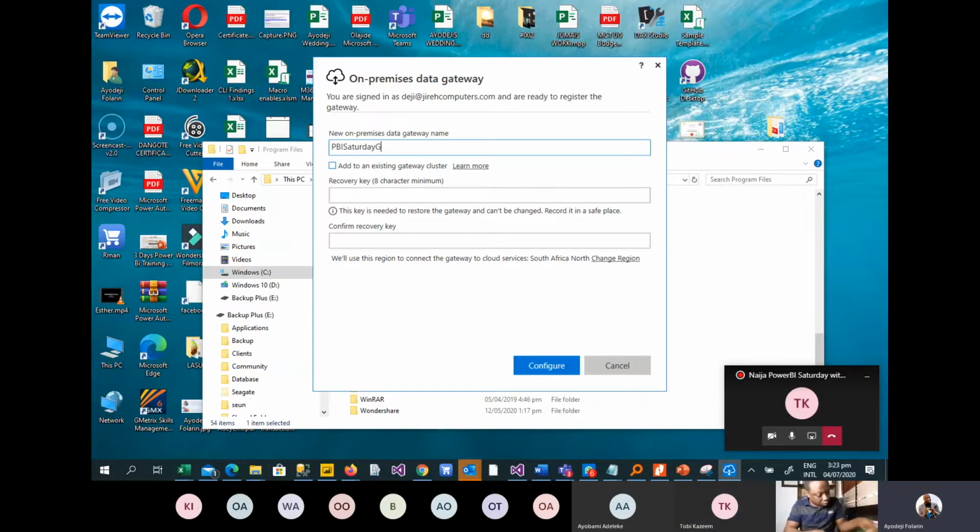So gateway GW. Okay. Add to existing, don't bother. Then the next thing is going to ask for a recovery key. I remember Tobi mentioned now that he forgot his recovery key. So this is a key you must not forget. Let me type my recovery key. I will call it PBI. Okay. I hope I know what I'm typing.